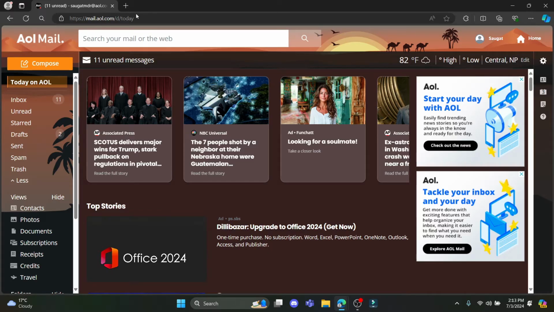The first step is to open any browser you have on your PC. The second step is to go to aolmail.com and log into your account. Once you have logged into your account, you will see this type of interface.